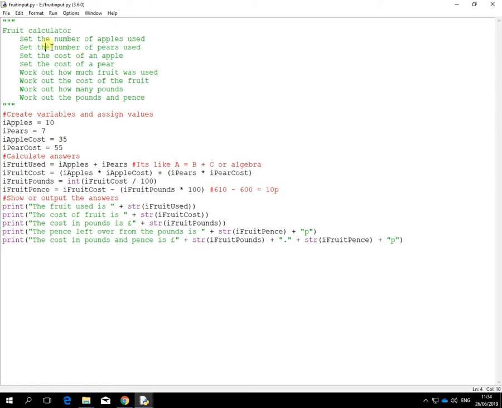change. I want to continue with the Fruit Calculator, but I want to make it more dynamic by making use of the keyboard. So what will happen is, instead of saying set the number of apples used, it'll be get the number of apples used using the keyboard. So I'm going to change that there. And again, that's one to do with the pears, get the number of pears used using the keyboard.